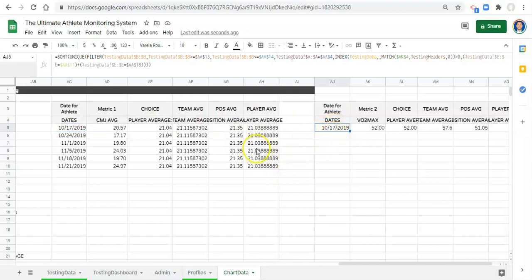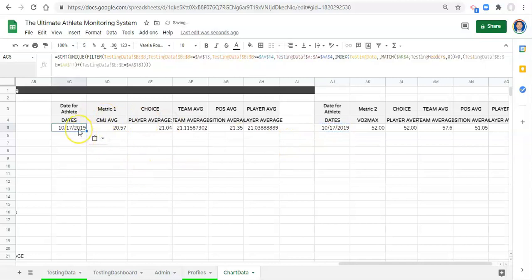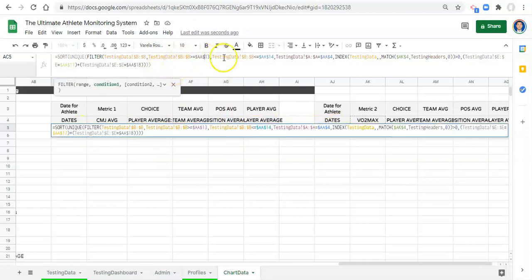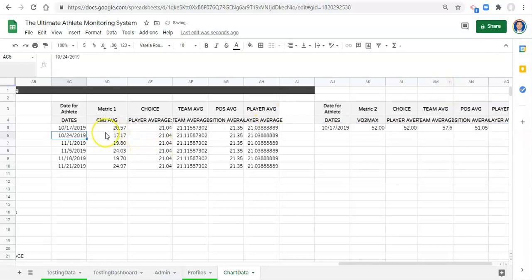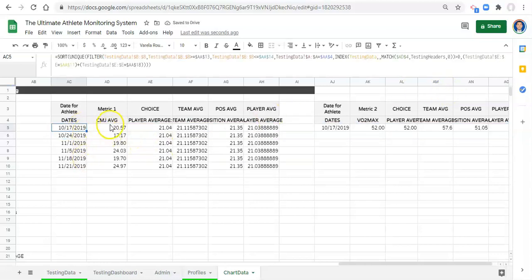But actually, let's do a shortcut. So let's copy this formula and let's paste it right here. Now we only have one date for both. And the only thing that we have to change in this formula is what we're matching to. So right now we're looking for all the dates where AK4 is greater than 0, or the VO2 max values are greater than 0. But we want this to be for all the dates where CMJ average is greater than 0. So we just need to change AK4 to AD4 and click Enter. And now our dates are back here where we need them for this metric.